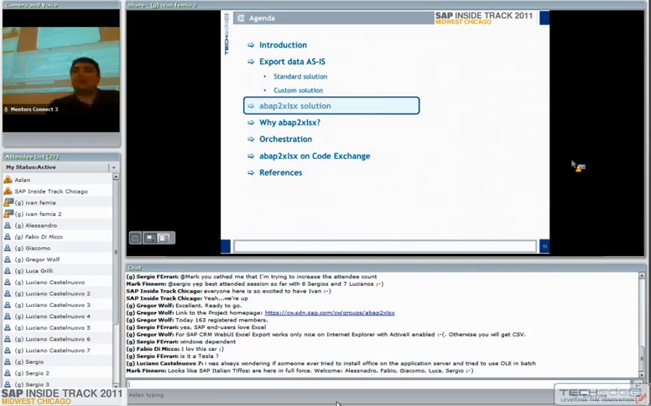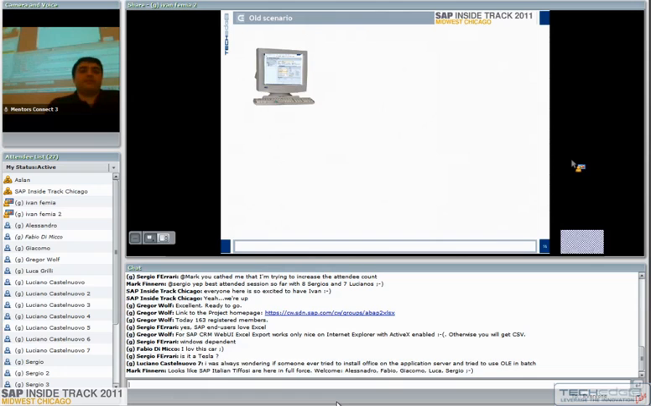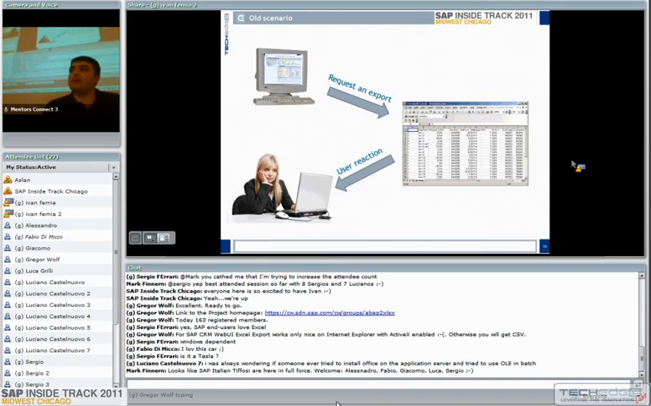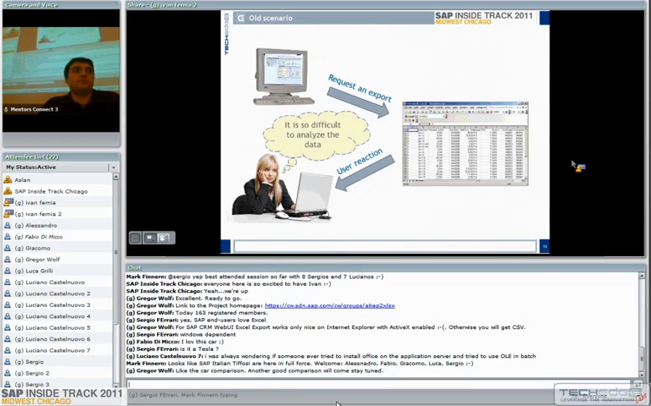So the old scenario is this. From the SAP GUI, you request an export, you get a CSV, and you have a user reaction to this CSV. People are annoyed in front of this output, and the main thought is that it is so difficult to make an analysis on this data. He has to know Excel formulas, he has to make aggregations, sums, and so on.